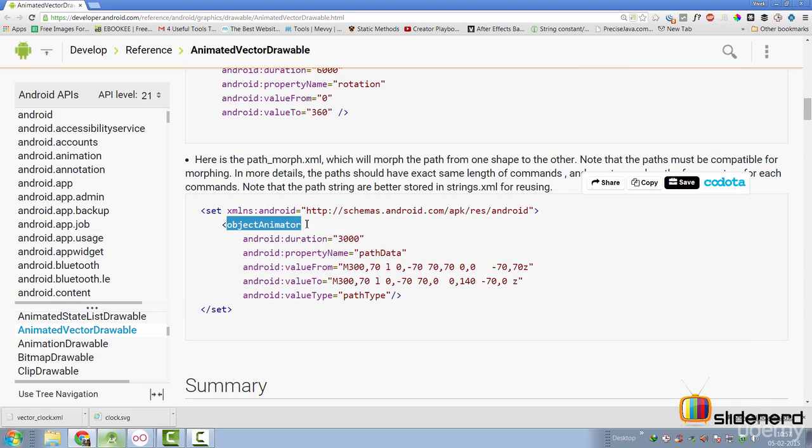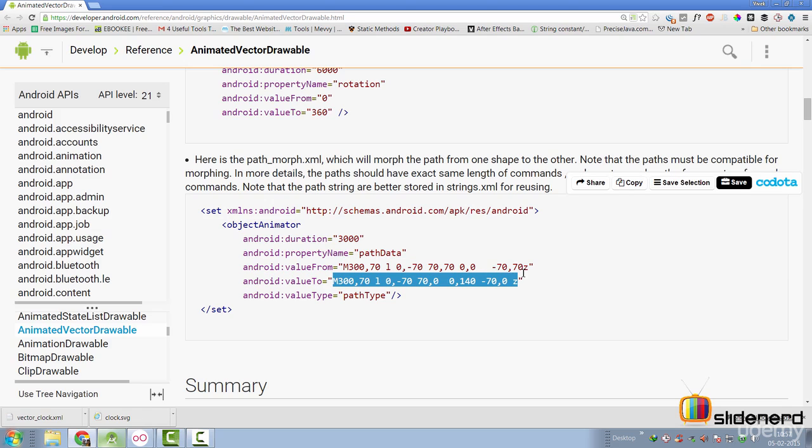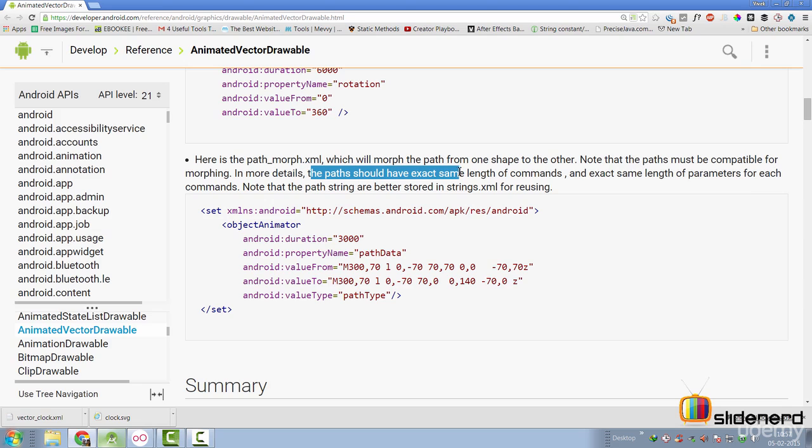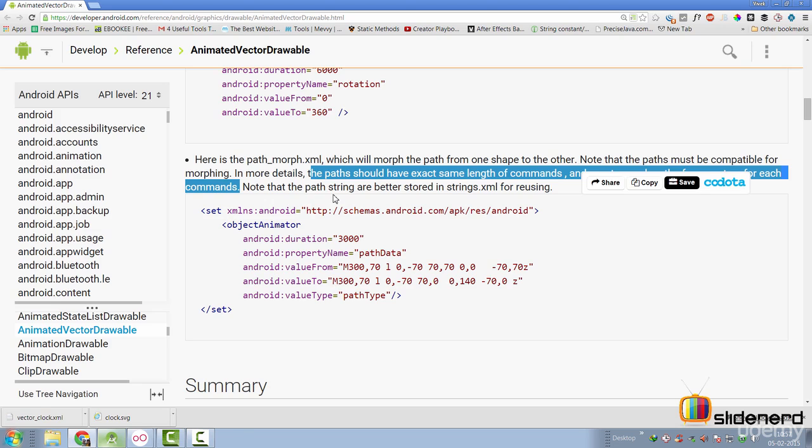Notice this object animator which takes two values, the value from and value to. It's basically converting one shape to another shape using the process called morphing. Now this is a tricky one to implement. If you notice, it says the path should have the exact same length of commands and the exact same length of parameters for each command. Now if this isn't the case, then morphing is not going to work for you. So if you're going to do morphing in your app, make sure that you follow this route properly.